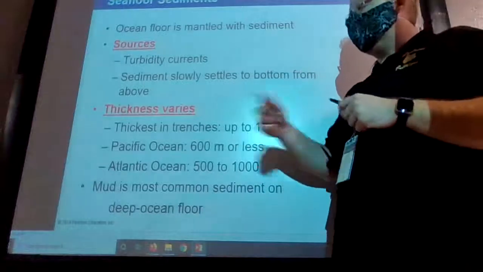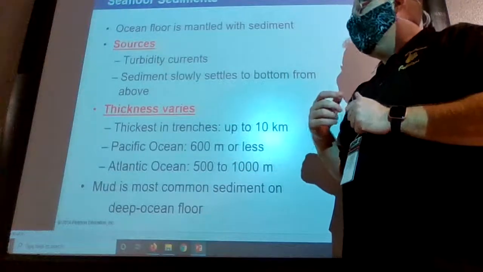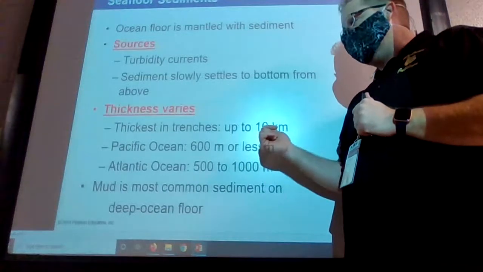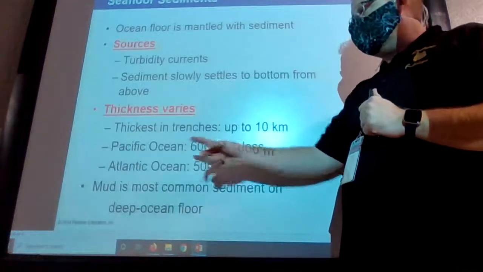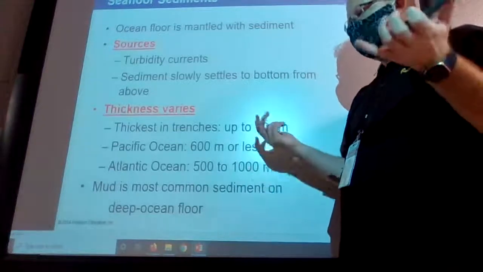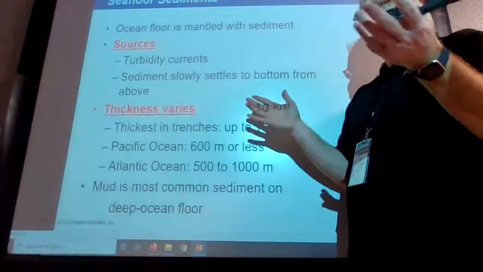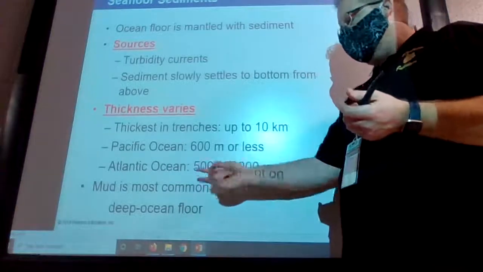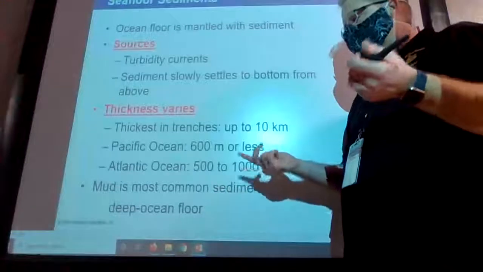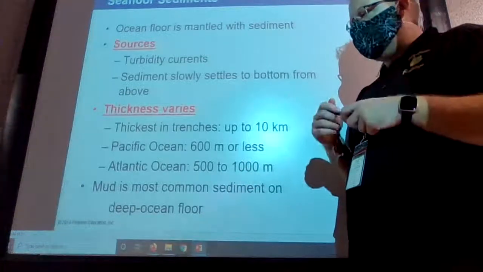The thickness does vary, depends on how much life, depends on how close you are to a continent. Thickness in the trenches is up to 10 kilometers. In the Pacific Ocean, you have 600 meters or less because you have a lot of subduction going on there. The plates aren't super old. The Atlantic Ocean, depending on what part, because it's a spreading center, you have 500 meters to close to 1,000 meters, depending on how old it is and how much time it's had for the sediment to build up.